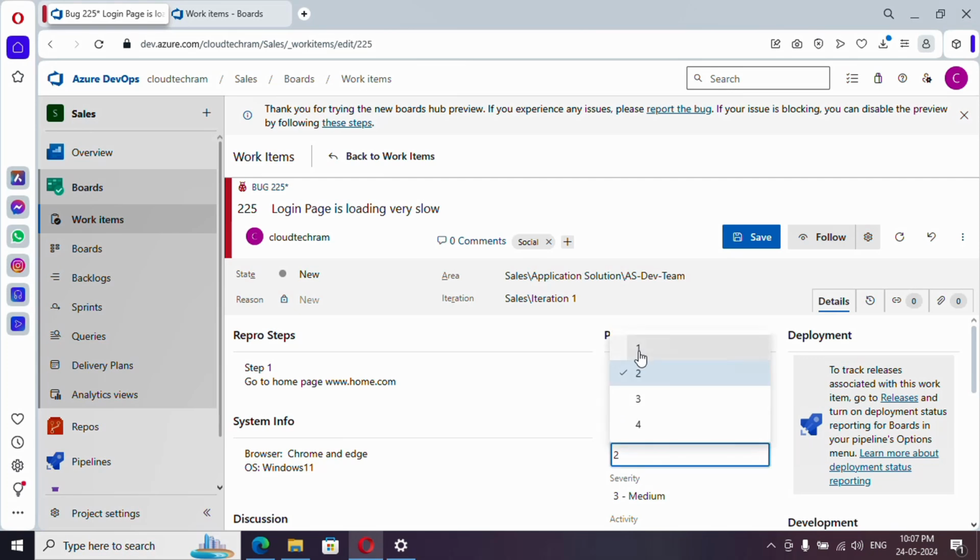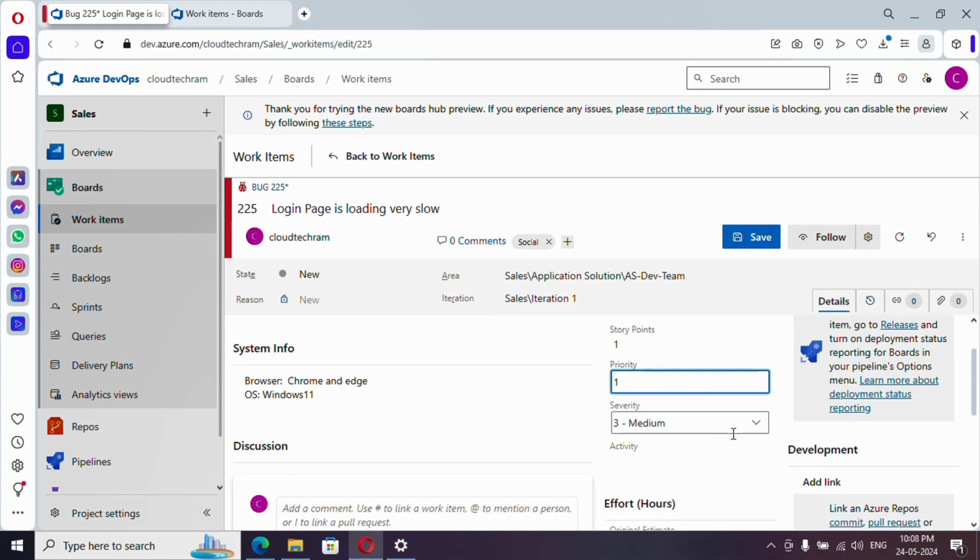And priority. So here you have 4 priorities. Priority 1 means it is the highest priority, and 4 means the lowest. I'm setting the priority to 1. We will come back to this priority.